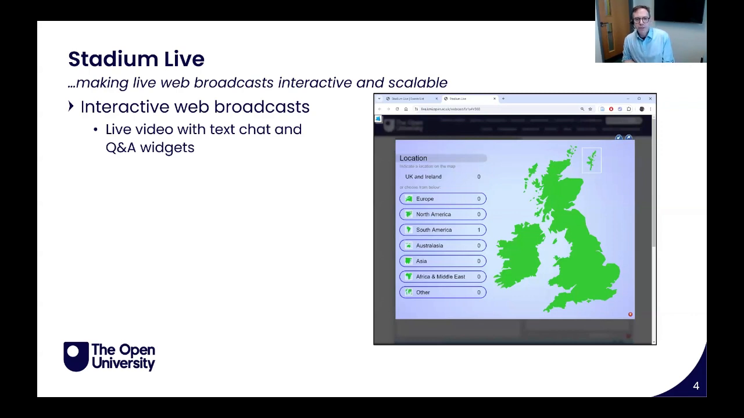So this is an example of one of these widgets, and we ask students to click on the map and let us know whereabouts they're currently joining us from. It's the kind of standard thing you might do in an online session to get people responding. And with this, as each person clicks on the map, their dot appears.